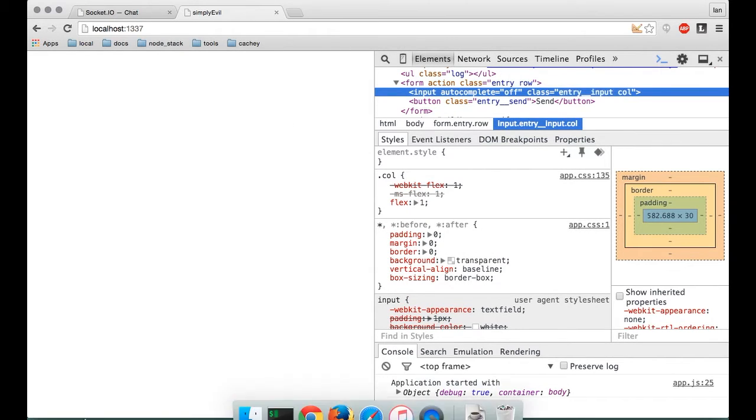So to get that to extend, we add a class of col, and that adds flex 1, which will have this grow to try to fill as much of the area as possible, since it has a value of 1. And as we see, that has worked.